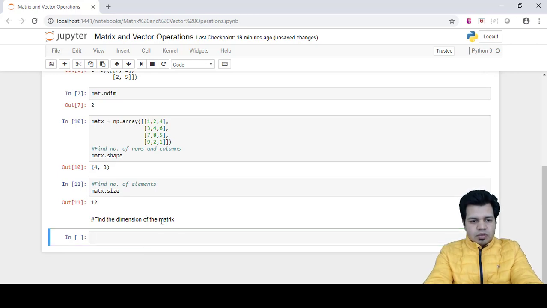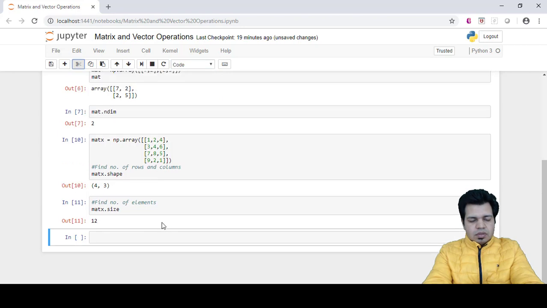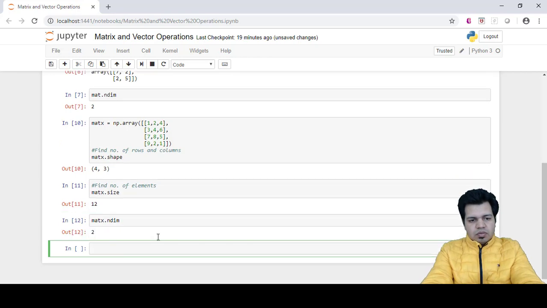For that purpose, what we will do is, oh, looks like it was a markdown. Well, let me do one thing, let me cut that. So what we'll do is, we'll do matrix dot ndim, which I also showed previously. So you will be able to see that there are two dimensions of this matrix.